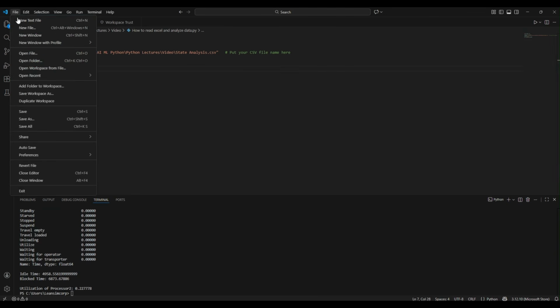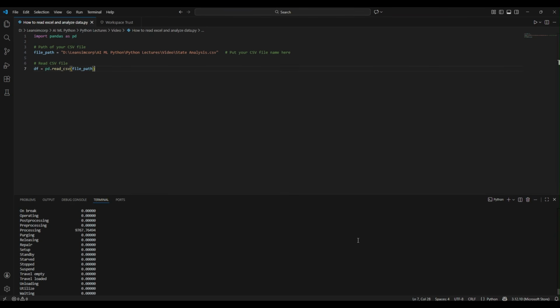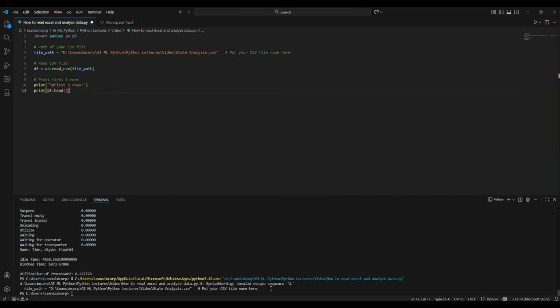Okay, now let me just do this. I'll just save this, and I'll just run this. Okay, and this is how you are supposed to get all the details. Now what I'm gonna do is print our first 5 rows, and I'm just going to let you know what script you are supposed to use in here. In the comment section below, let me know how you are going to rectify this error.